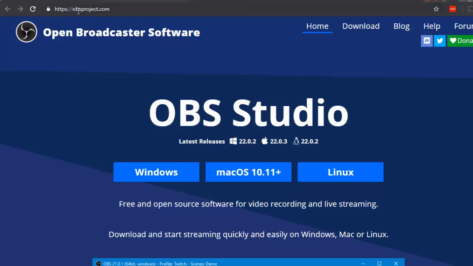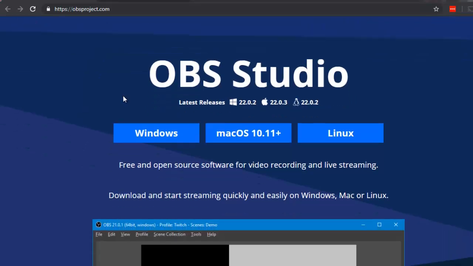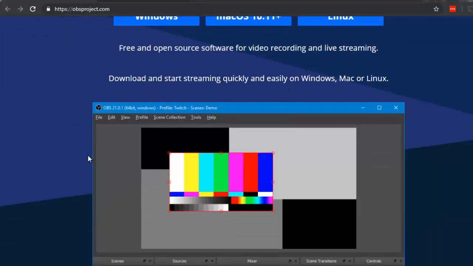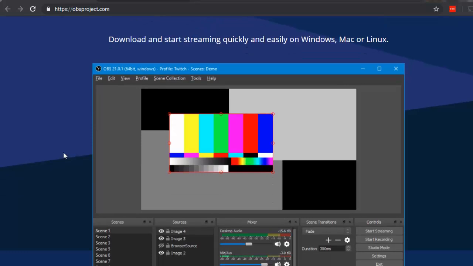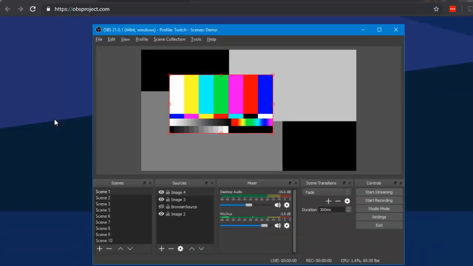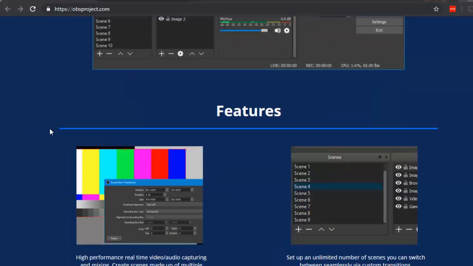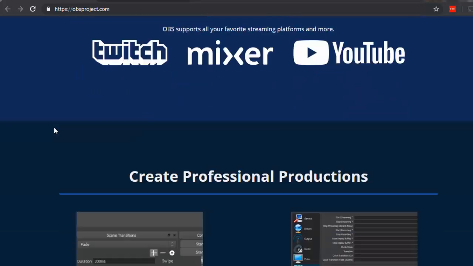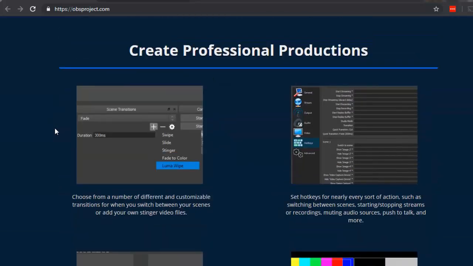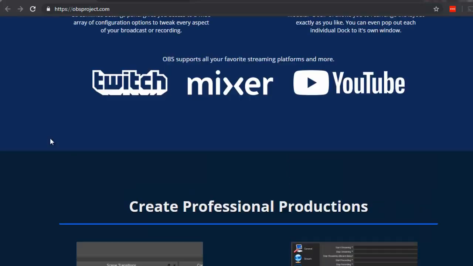And that is located at obsproject.com. As you can see here, there are versions for Windows, Mac, and Linux. It's simply as easy as downloading and you can start streaming. The reason why you need this software is that it connects to the YouTube live stream system. And when you're ready, you click record and you're good to go. Now, I'm not going to go in depth on how to use this product just simply because there are so many different options and so many different ways of using it.